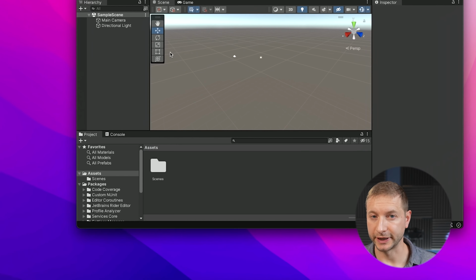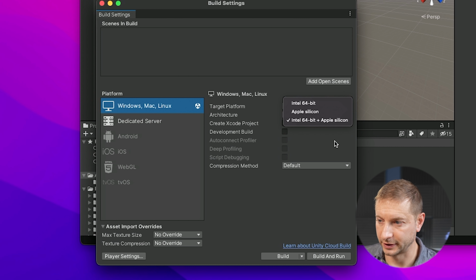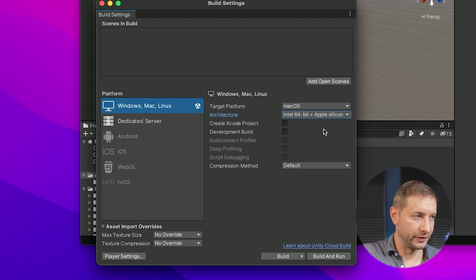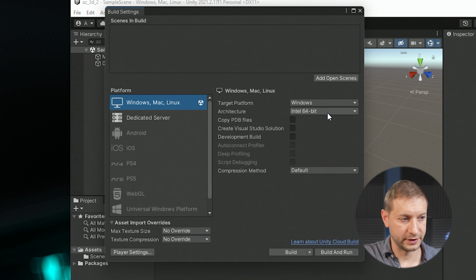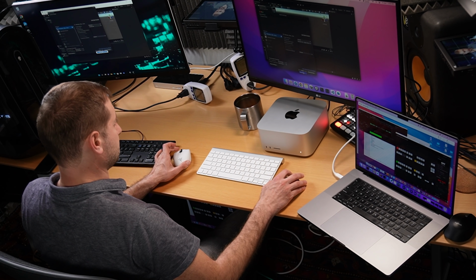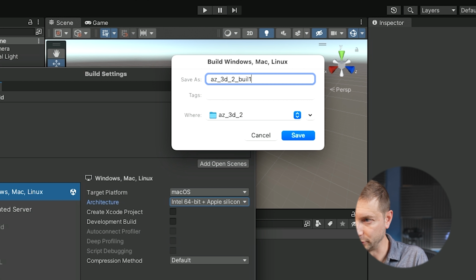So I'm gonna go to build settings here, and you can see that on the Mac, by default, it's gonna target macOS, and the architecture will be a unified architecture with Intel and Silicon, but you can choose a different target if you want to. So I'll just keep it at the defaults, and let's go over here on Windows to build settings. Here, the default is Windows 64-bit. And I'm gonna select clean build. We haven't built this before, but I'll do a clean build anyway, and we'll time this. All right, let's go. Oh, really wish it wouldn't do that. So I need to enter, of course, save as. Let's do this, AZ3D2 build 1. Let's go.